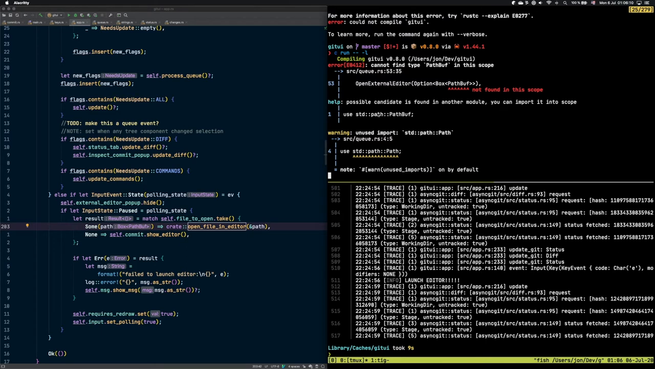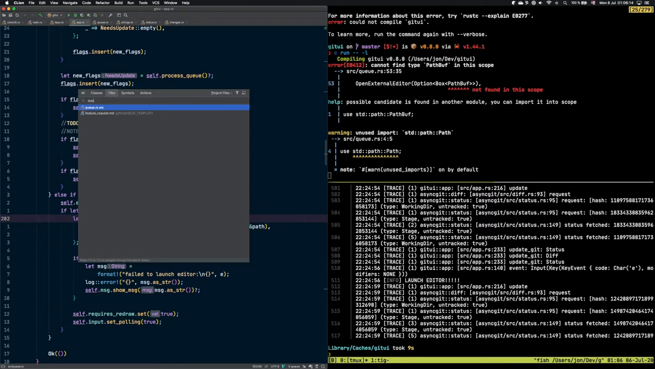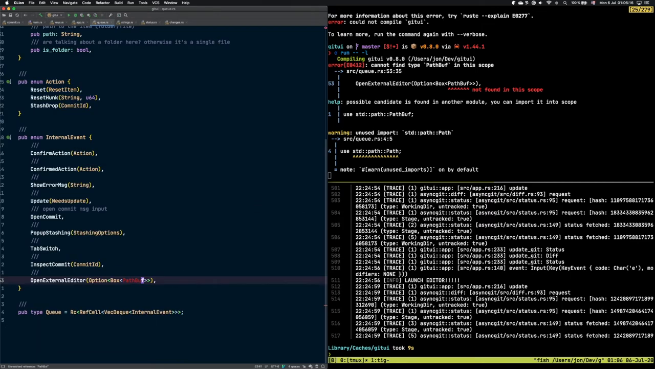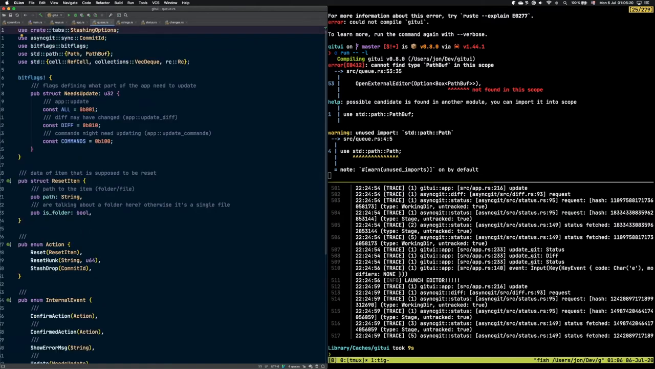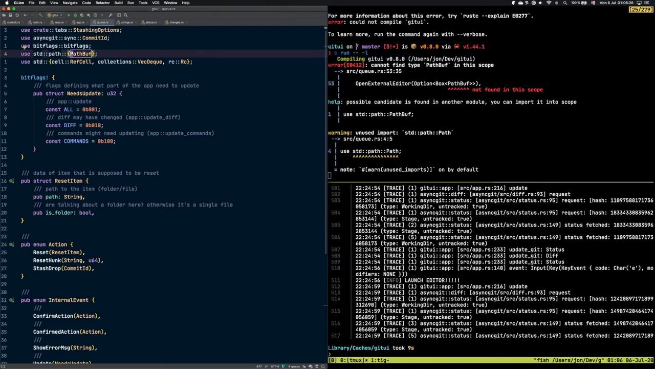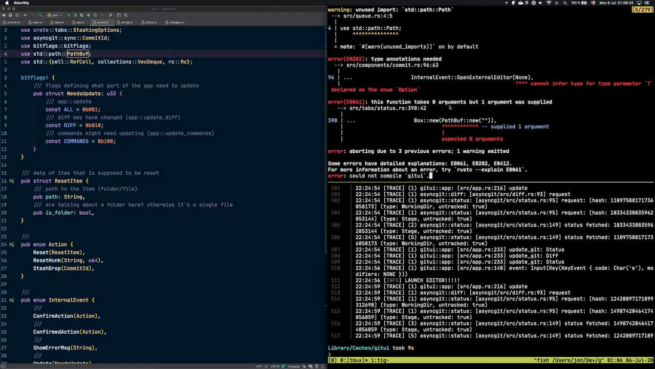Along with some warnings. What's the warning? Unused import in queue. Okay, let's just fix that. Oh, didn't import this. Which is the first error. All right. And we'll just do this. That's the first two. And then let's see, the next error is in commit. Unable to infer the type parameter.